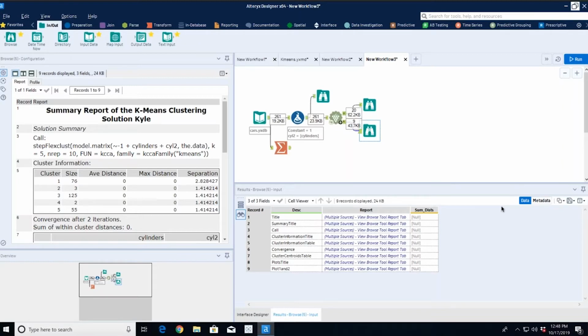Okay, maybe we have time for one more. Is that okay, Rachel? Yeah. Okay. So our last question is, does the k-means tool use a scree plot to pre-identify the number of clusters?